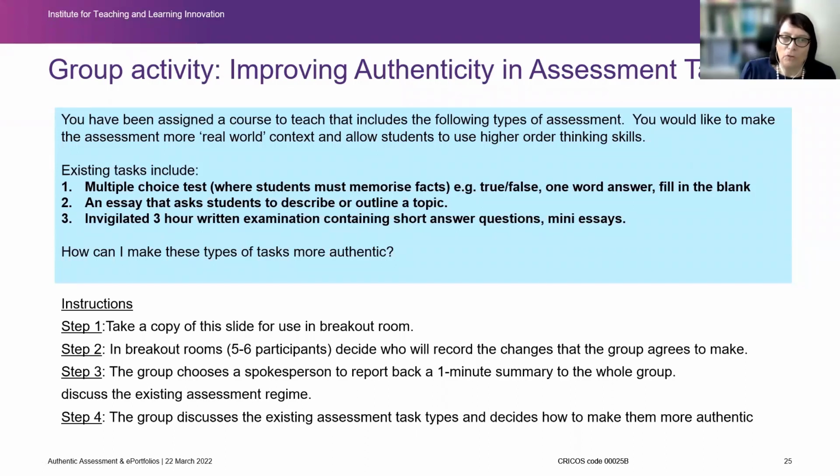Now, it looks complicated here, but it isn't really. It's actually a bit of a brainstorm about improving authenticity in assessment tasks. So I'm thinking back over my own experience. I've been assigned courses to teach that have types of assessment that don't resonate with my values and beliefs about teaching.